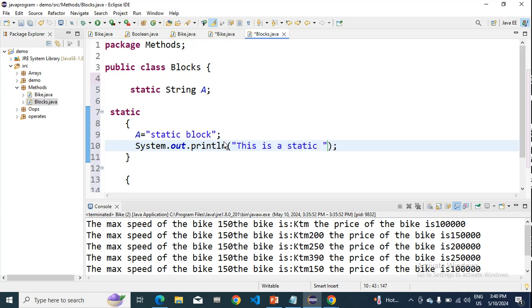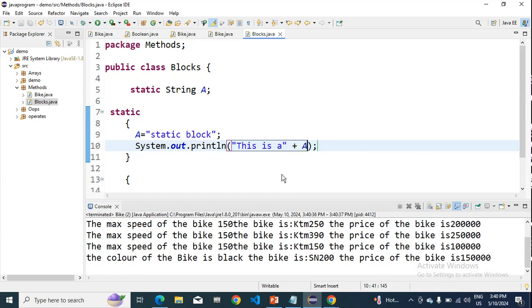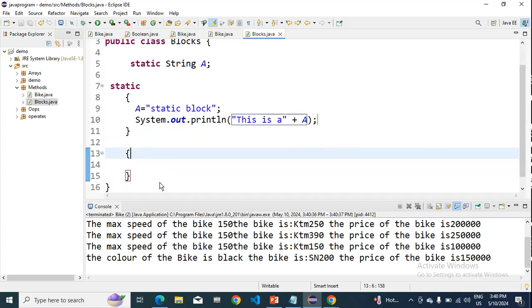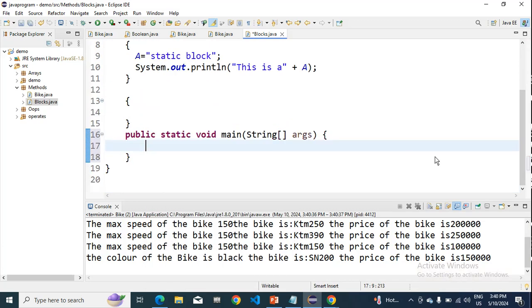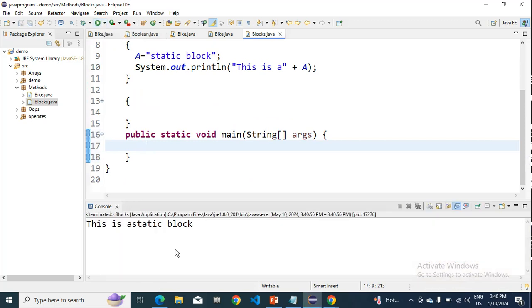This is a static block. I'll call it A. So if I go and run, I should use the main method. See, you're able to access it.